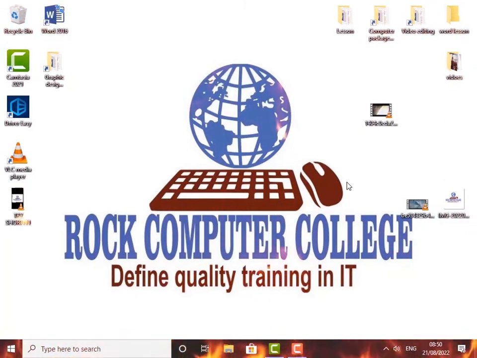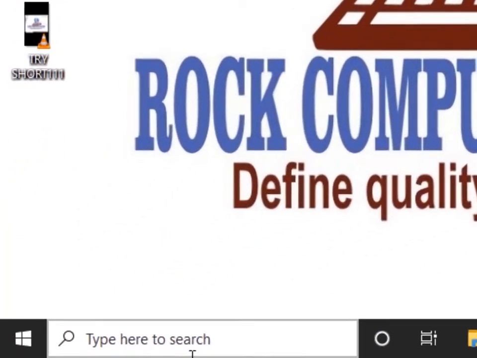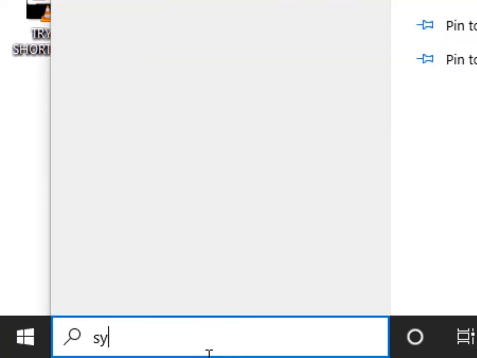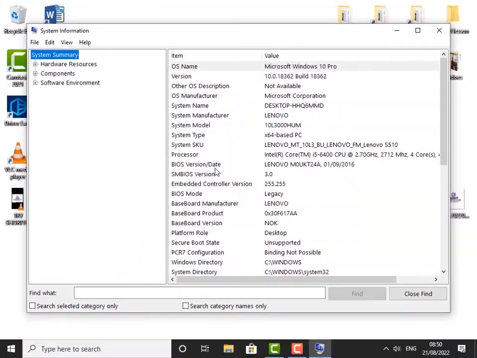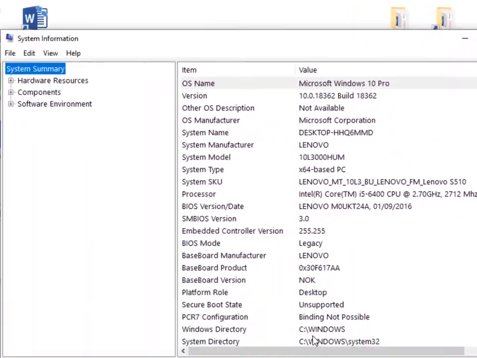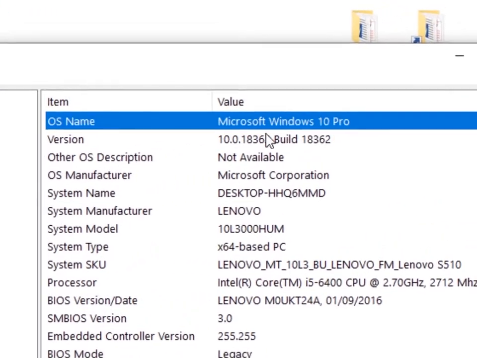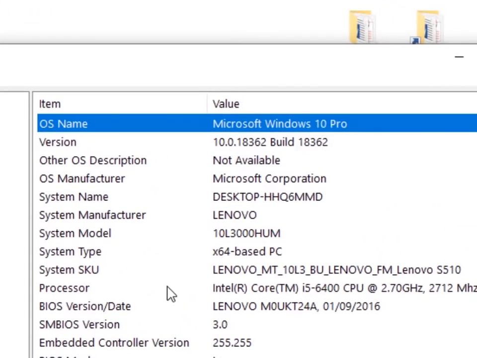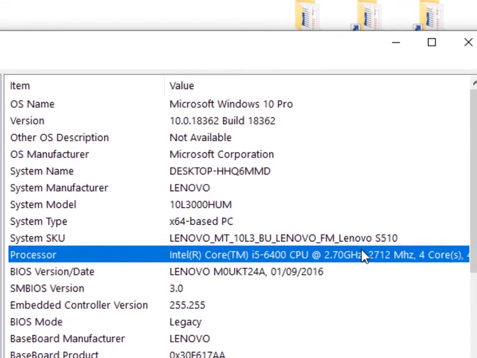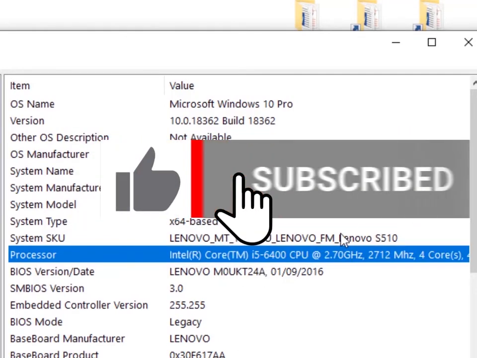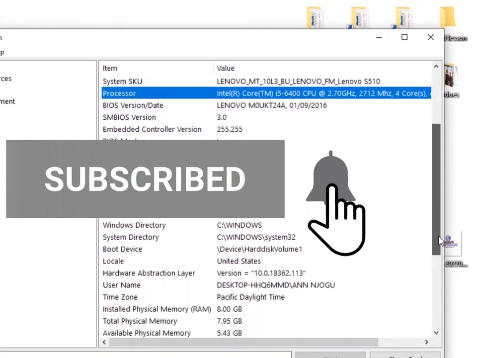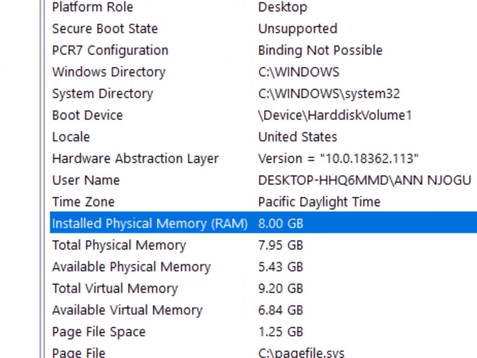Let me show you a quick simple procedure to check what kind of OS you're using, your processor and your RAM. So go to the search bar and type System, and then click on System Information to open. And here you have all that information displayed. Now this is the type of OS I'm using. I'm using Windows 10. This is the processor that I'm using, and remember, the more updated and the more powerful your processor, the faster your computer can complete its task. And if you go down here, you'll see the RAM. And this is the RAM. My RAM is at 8 GB.